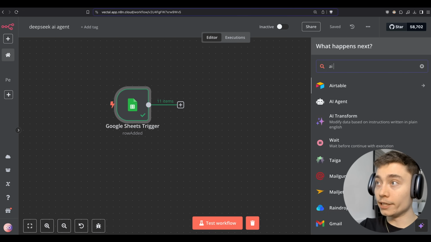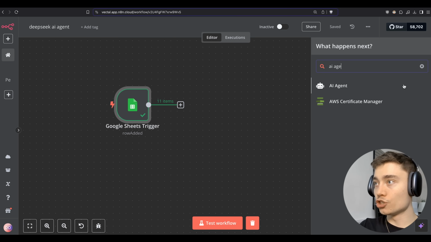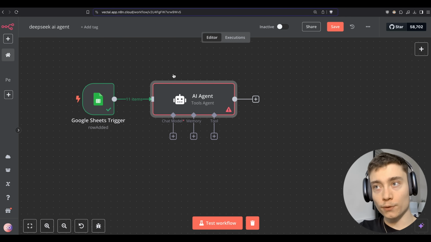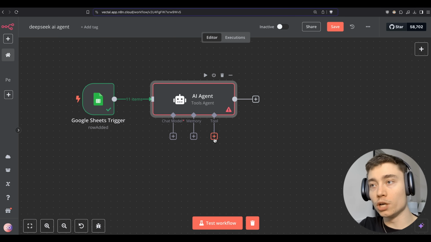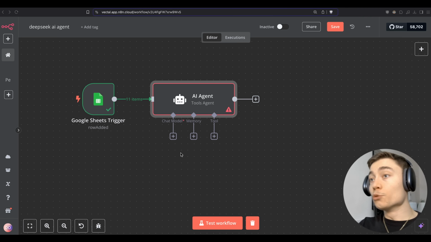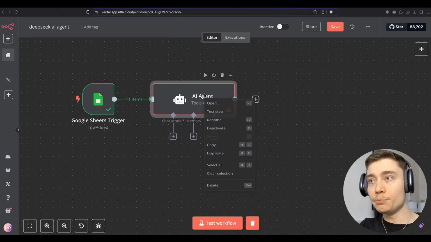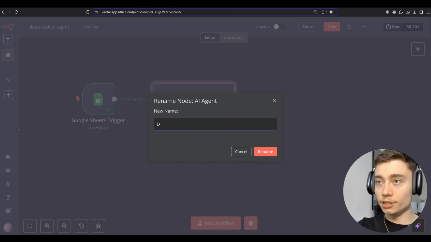Now I'm gonna add the AI agent. So type in AI agent. Click that. This is what makes it more powerful than make.com and Zapier combined. This AI agent can do so many things and the tool calling is automatic. So you don't have to worry about any code, any JSON, anything like that. They've handled it so beautifully. Now this AI agent is actually going to be the DeepSeek one. So I'm going to rename it to DeepSeek R1.